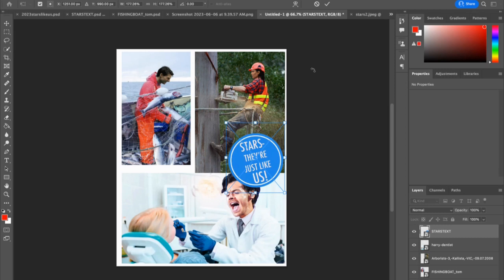Stay tuned for a follow-up tutorial that will show you how to add the exciting text to this dynamic piece of literary Photoshop.